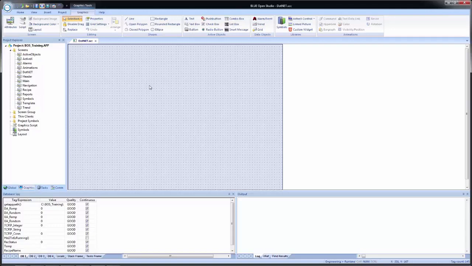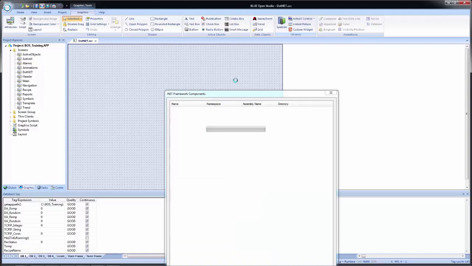And the first one we will look at is a progress bar. So on the menu ribbon, make sure I'm on the Graphics tab, and under Libraries, we see ActiveX control, but we don't see .NET. And that's because it now is a drop-down menu where .NET is underneath it. We'll click to select it, and it will bring up the .NET Framework Components dialog.